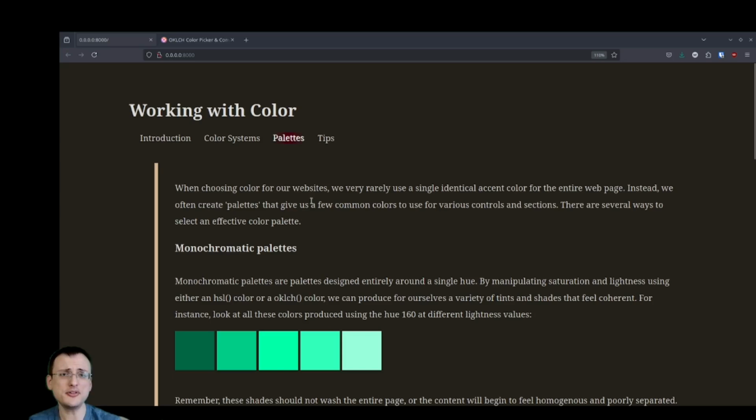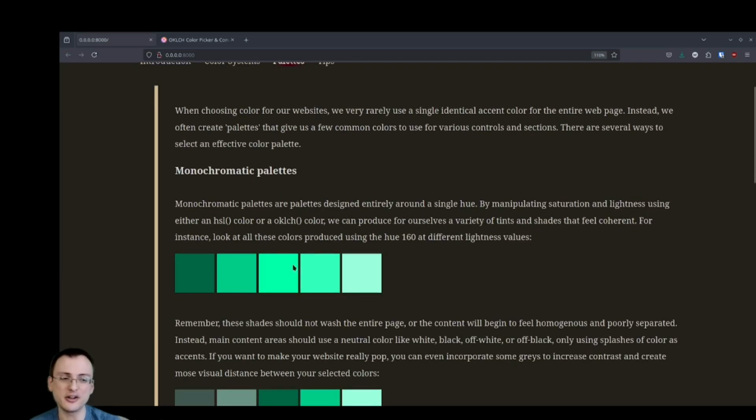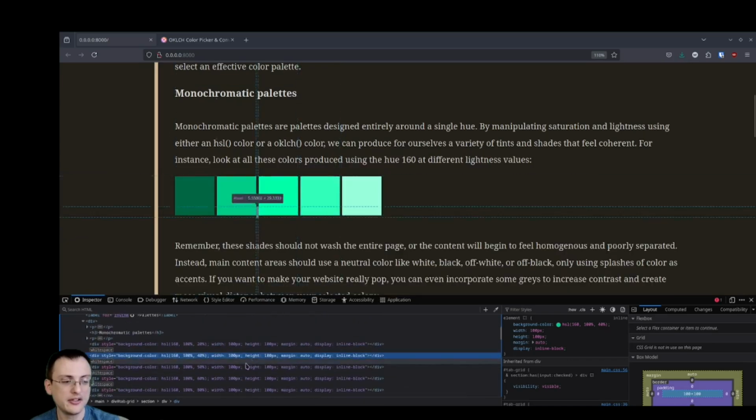So the absolute simplest thing you can go with on a website is a monochromatic color palette. Monochromatic color refers to color palettes that use exactly one hue. So right here, we've got an example of a monochromatic palette. All of these colors that are visible here, if we actually go inspect this page, they're all hue 160. And all I've done is played with just the lightness.